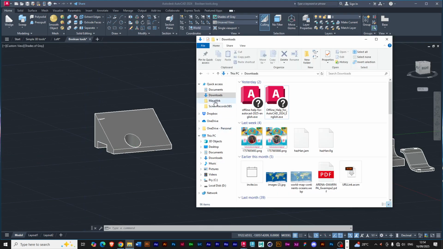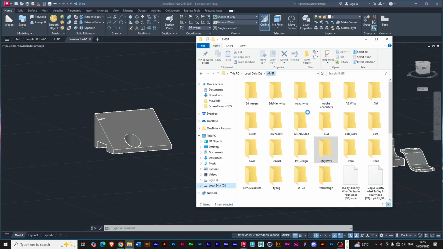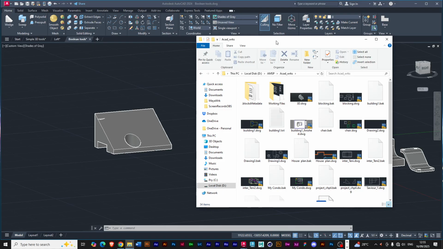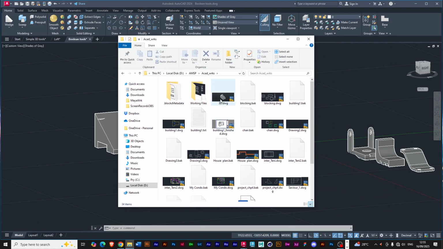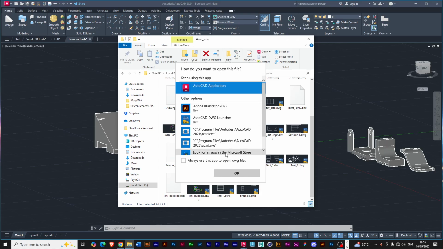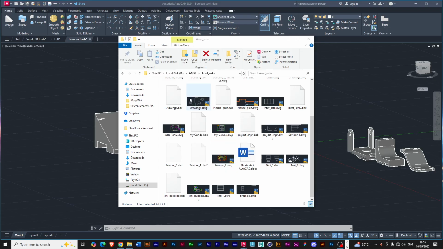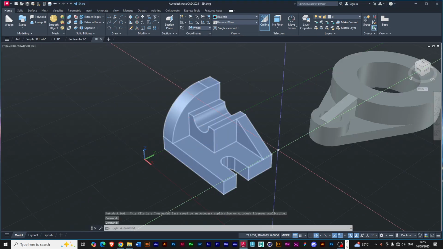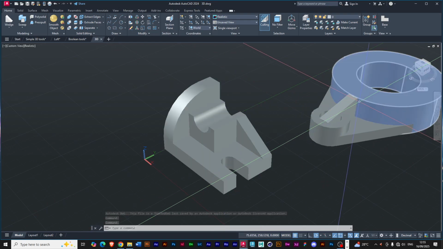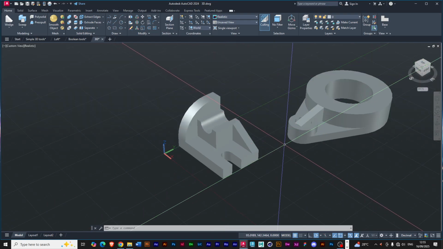One of the drawings we are going to draw is... I'm going to draw these things. See them?